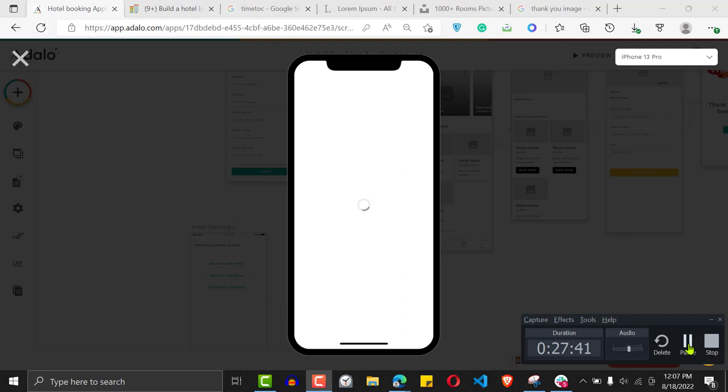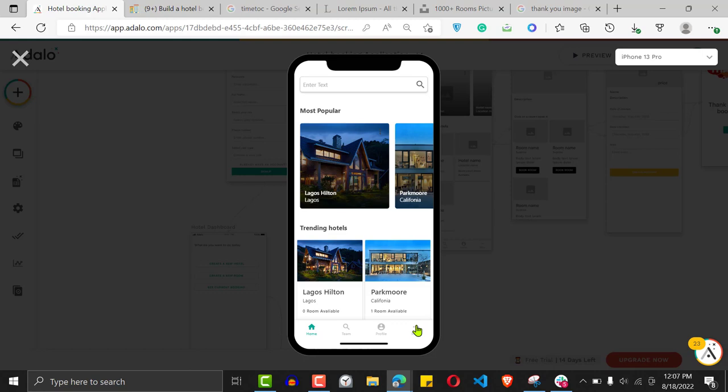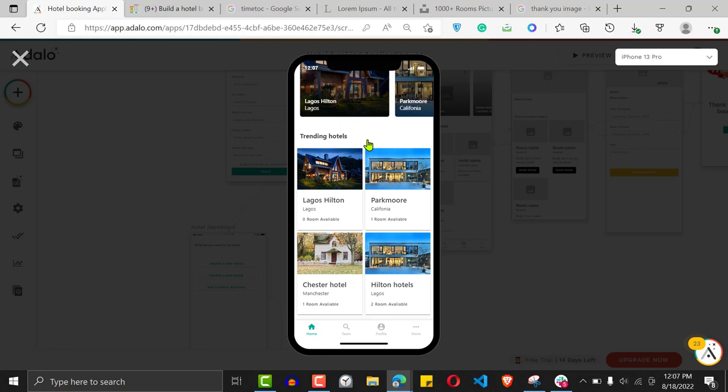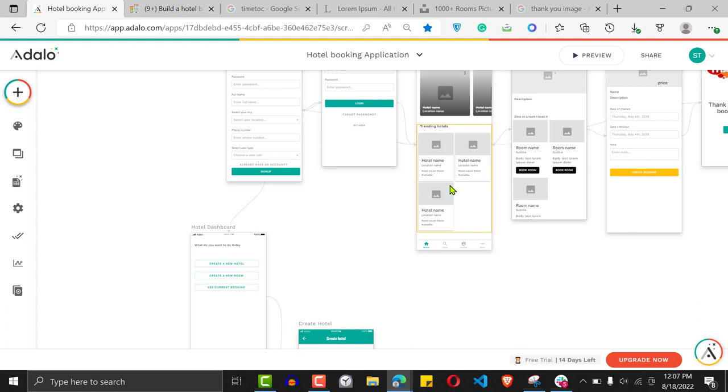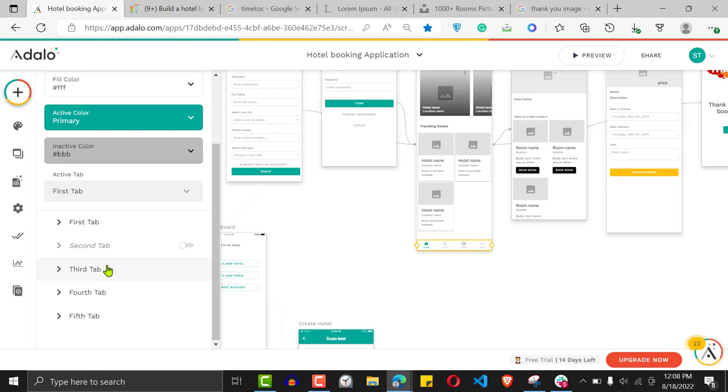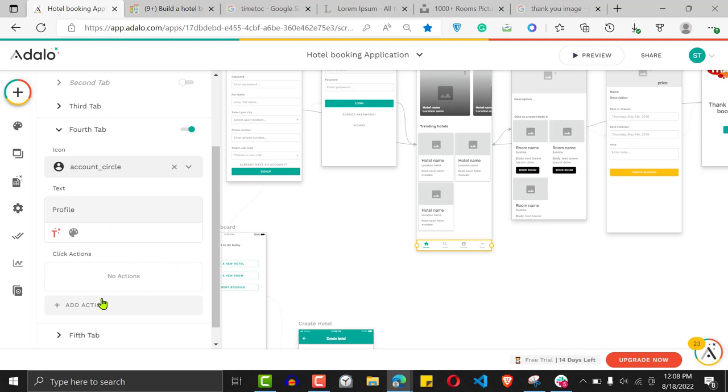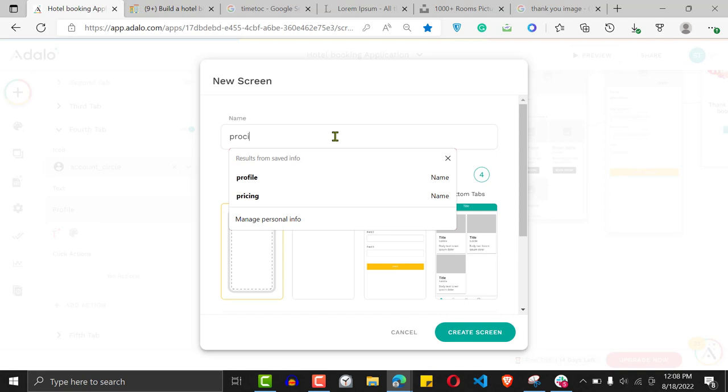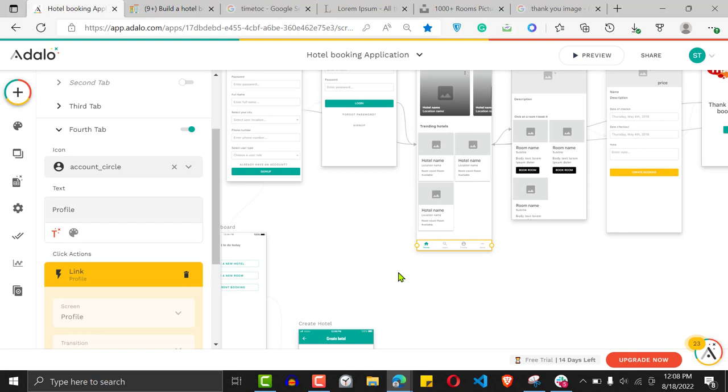I think we also need one feature for the ability for users to log out. It's not here, so we can't really log out of this application right now. Let's just add something. I'll go here, my profile. I think that should be the fourth tab now. Just link it to a new screen, call it profile. We're not building this profile. We're just adding the ability for users to log out of the platform. That's all we're doing.